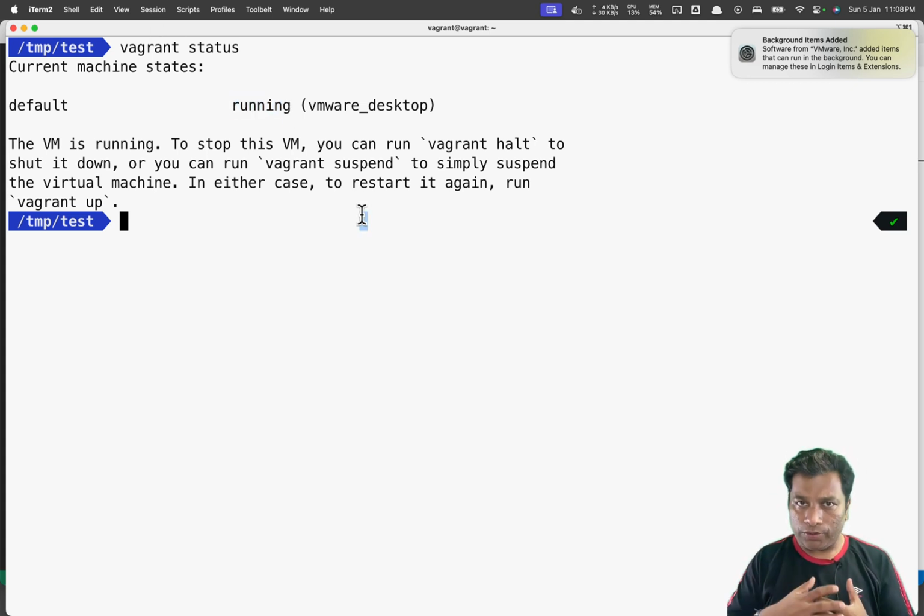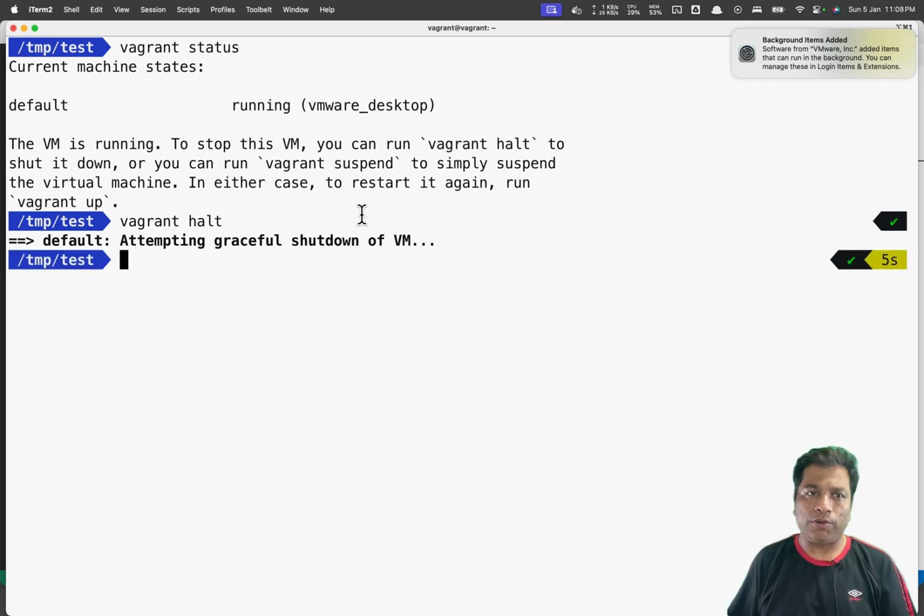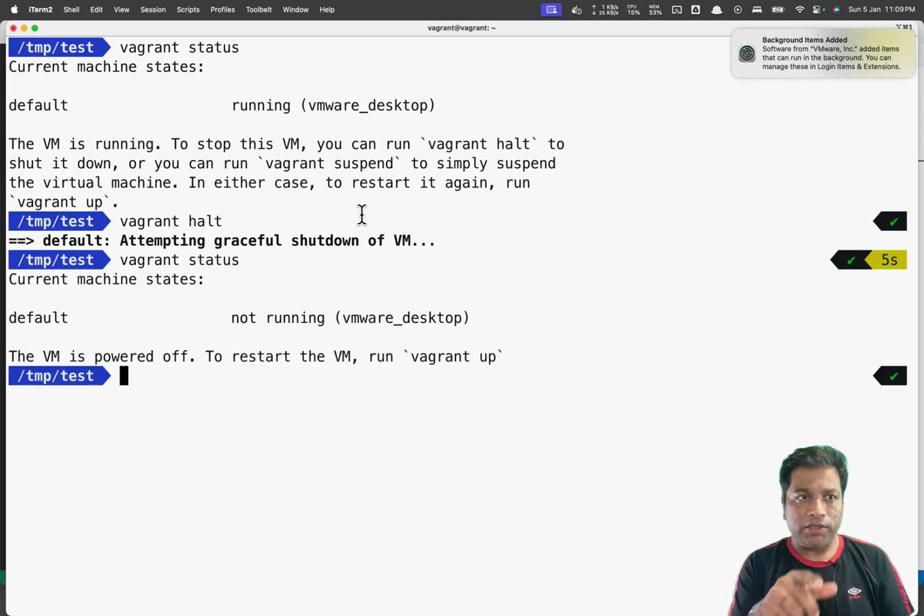If you want, you can continue with that, but if I do not want to keep it running, I can say vagrant halt. When I say halt, it's as good as shutting down your machine. So it will take a minute and it will shut down the virtual machine, and then it will probably keep it there in your current directory. If I look at the vagrant status, it will tell me the machine which I created last time was running probably, but now it is not running.